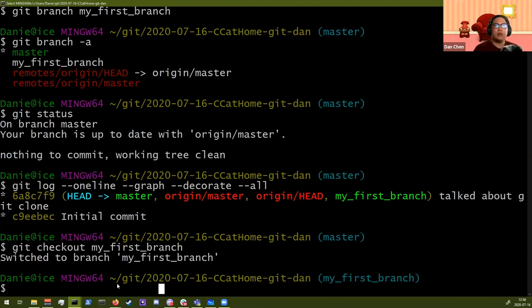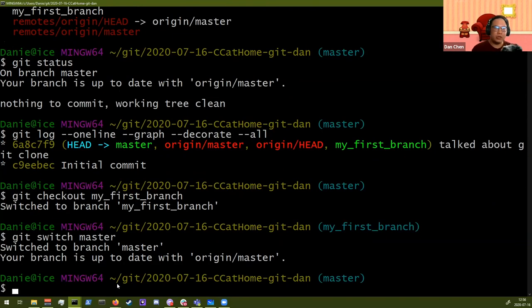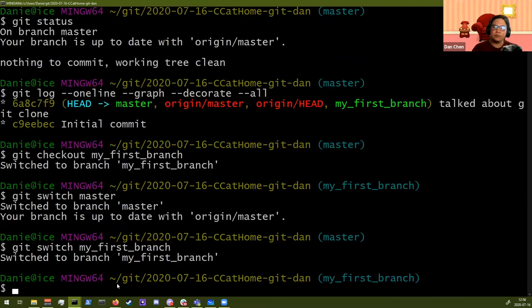The newer command is git switch, and then I'll switch back to master. So the command is now switch. You can see checkout is less intuitive, so they turned the checkout function into switch and restore, because checkout did a bunch of things. You can choose to use switch or checkout. Both will do the same thing. Just to show you, we can say git switch my first branch.